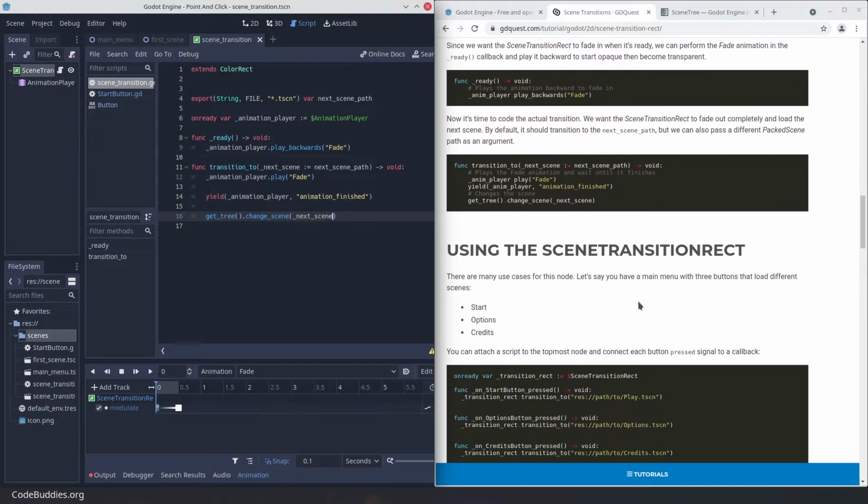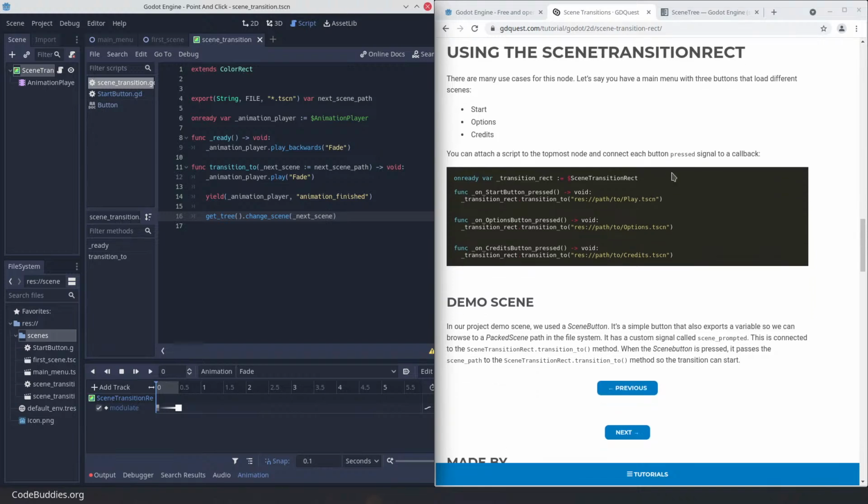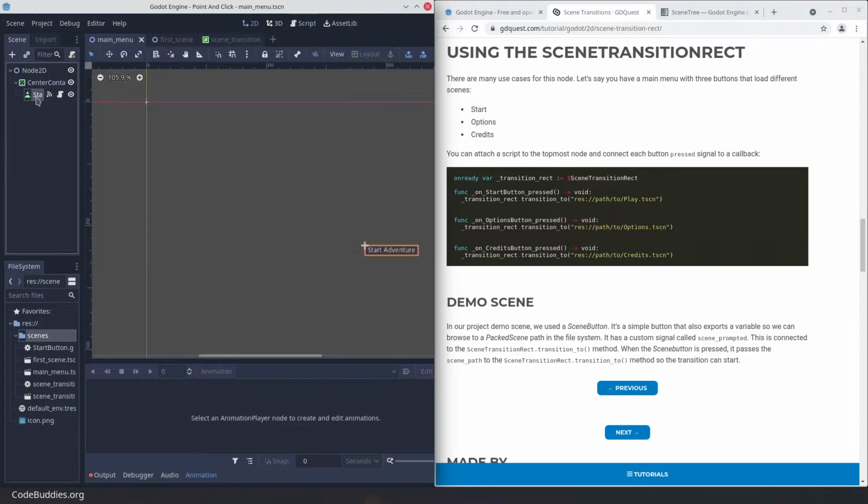Very cool. So now there are many use cases for this node. Let's say you have a main menu with 3 buttons. Load up different scenes: start, options, credits. Sounds good. You can attach a script to the topmost node and connect each button pressed to signals of callback. Okay, so this is a case where I would need a script in the main menu.